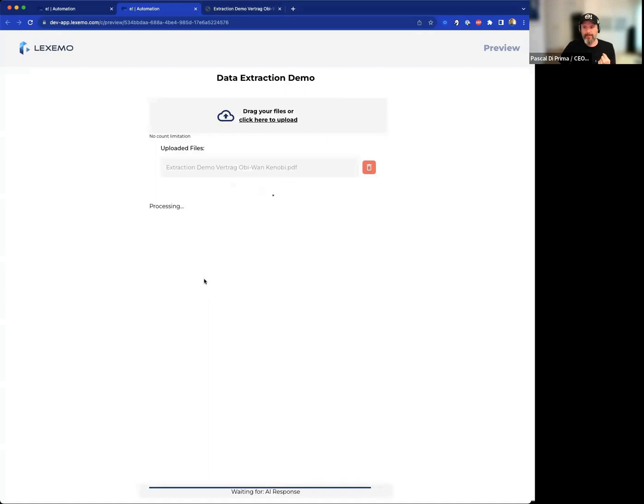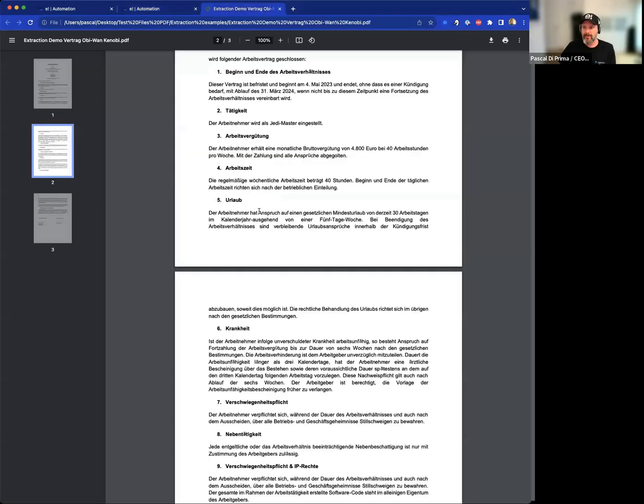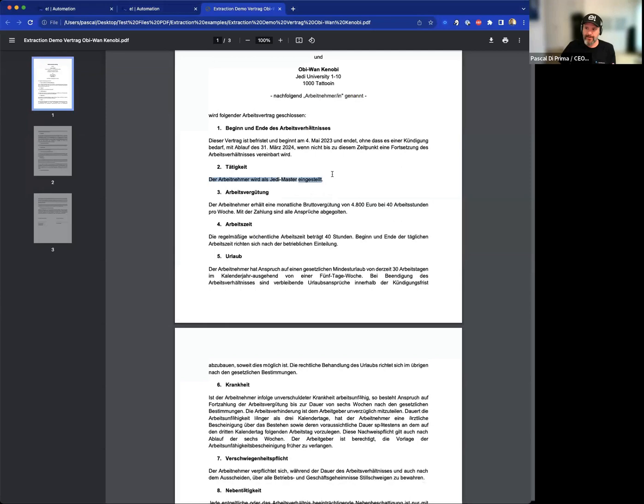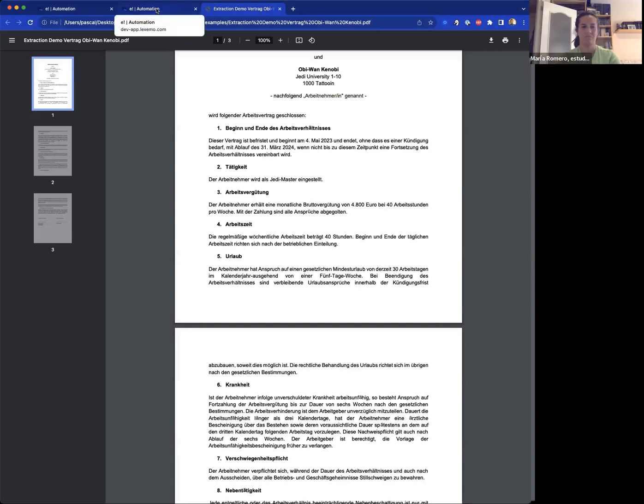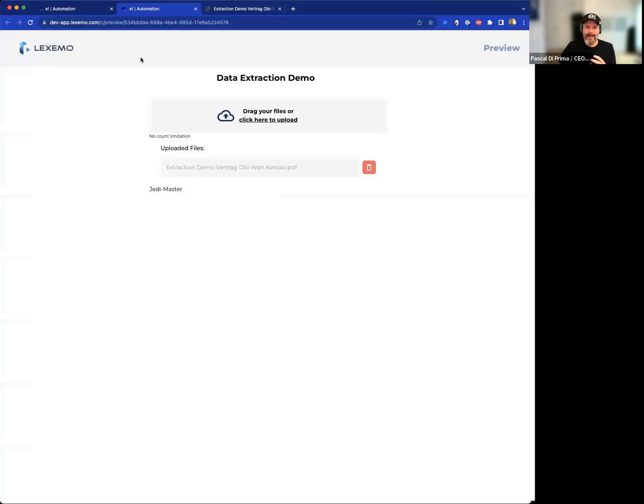And now everything is processed, and we can now see then he's a Jedi Master. So it's hired as a Jedi Master. And when you look into the contract, you see that in German, but that's the actual information which is inside of the contract.